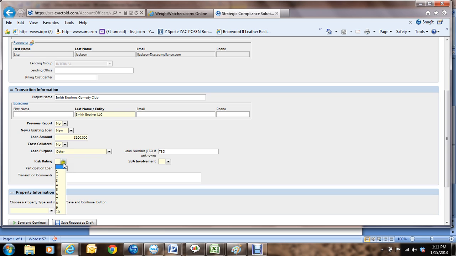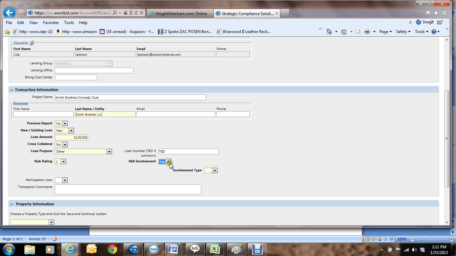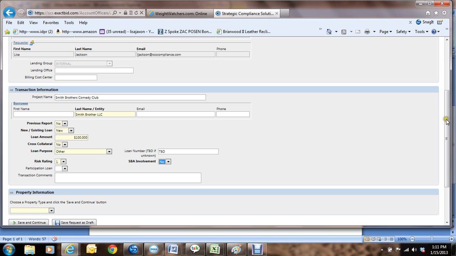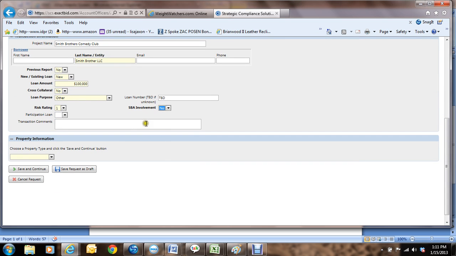The risk rating is a required field, but not everybody uses it, but just be consistent in the way you're doing it. SBA involvement, again, if you put yes, it's going to ask you the type of involvement. The comments at this point are not required, but there will be a point later on when they will be required. The property type, you have many different property types to choose from, and again, this is the appraisals. We can solicit for bids on all of these assignments.